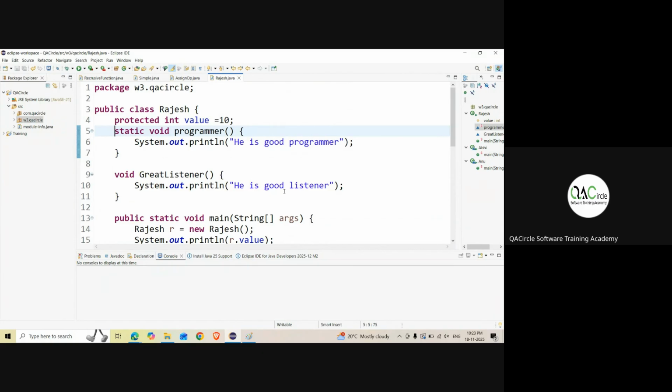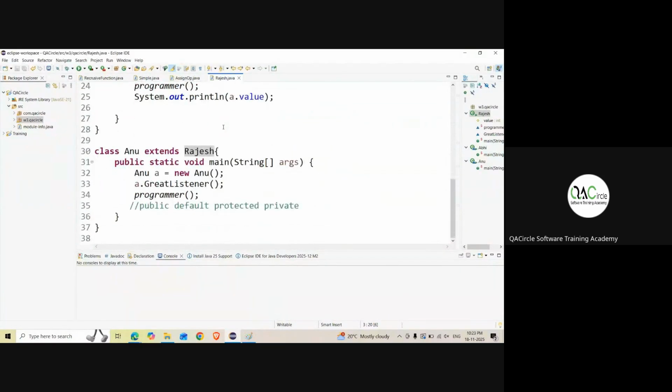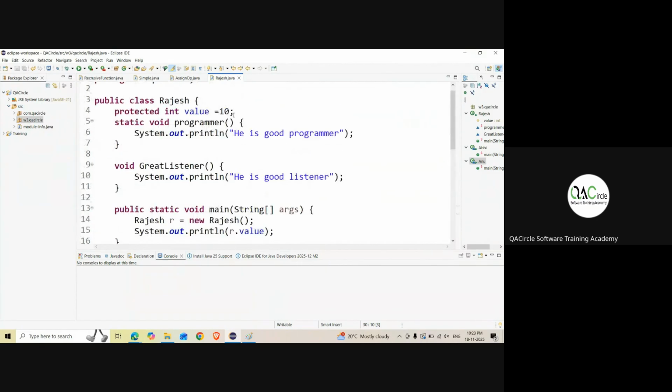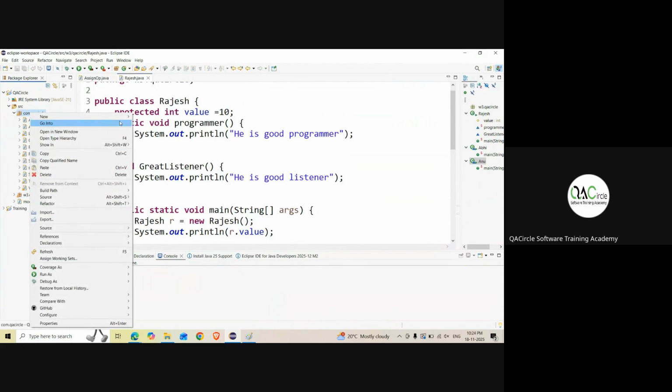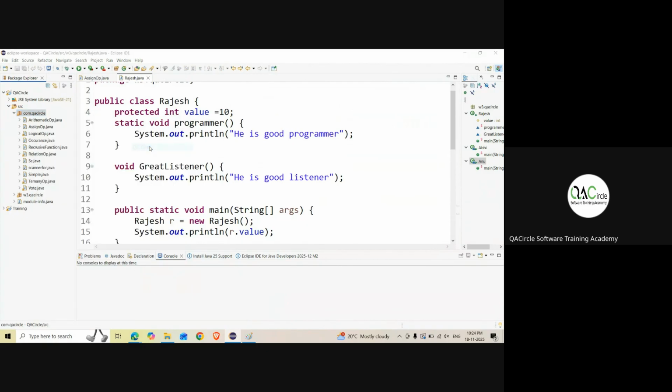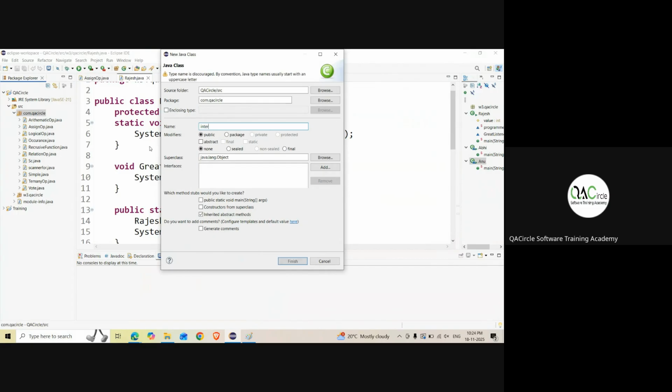a child can have two parents. Now, if that's the concept here, let's say one more class I'll write. I'll explain in detail in another class. Class means this class only, not another session. I'm just creating an interface class.